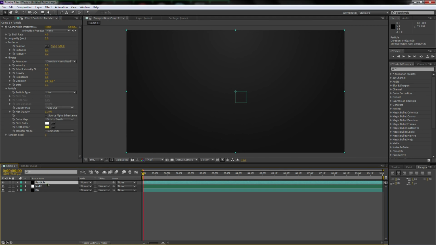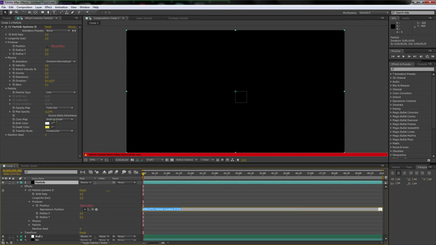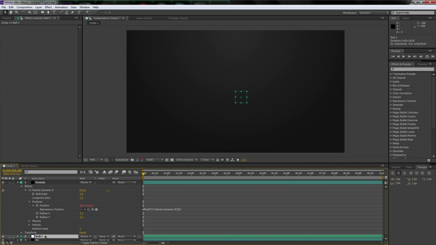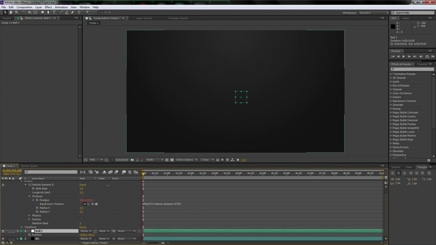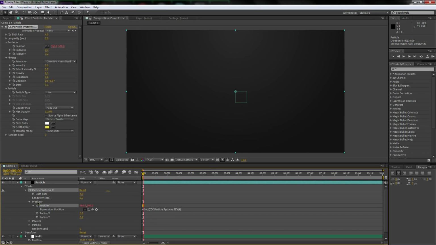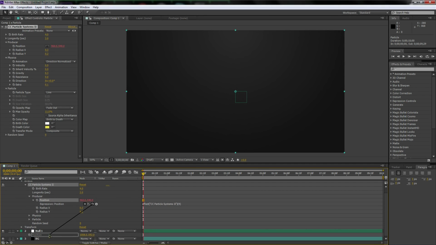Okay, so here's where things get very strange. For the position, we're going to Alt-click the position. Then we're going to go down to the null object and hit P to bring up its position. Now you're going to see in the producer settings with position, this little pick whip. We're going to pick whip the particle system's position into the null object's position. And what that does when you click off of it is put the particles right with the null object.